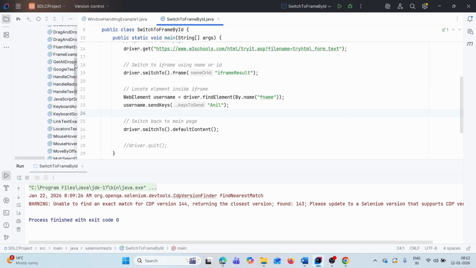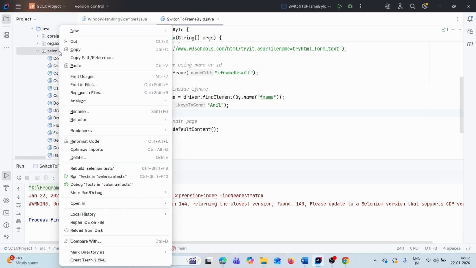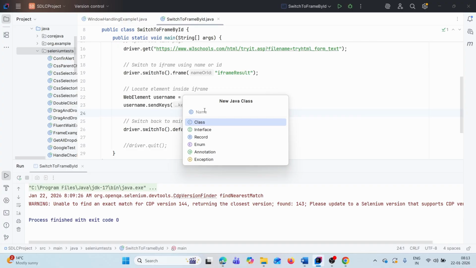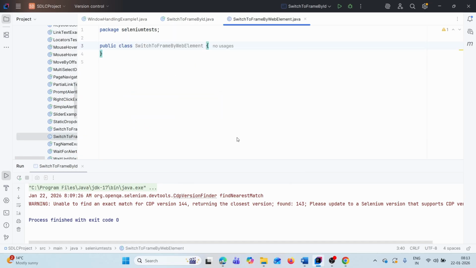Okay. So let's do one thing. Instead of that, let's create one new class. Okay, that is better. Let's create one new Java class, and let's give the name as switchToFrameByWebElement.